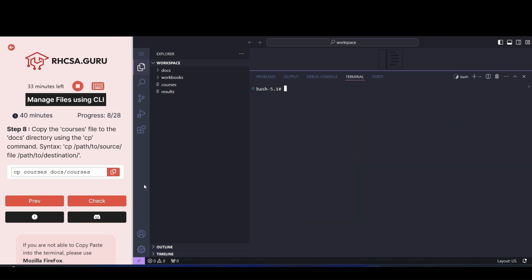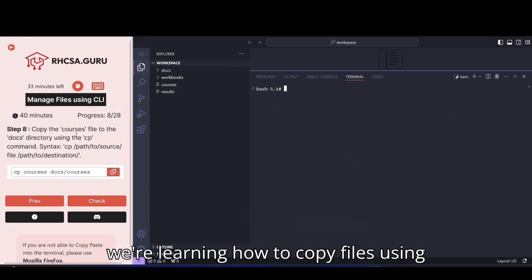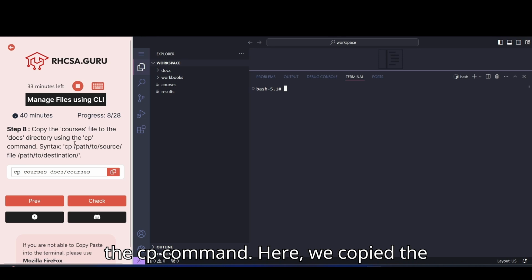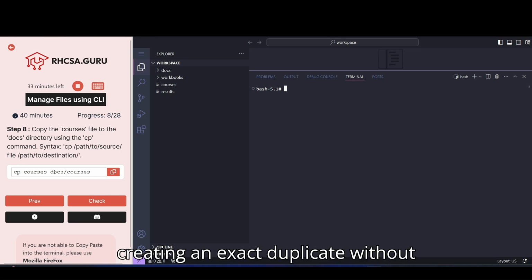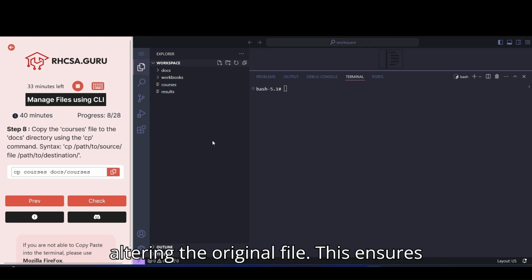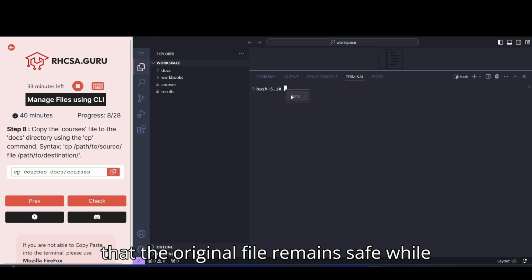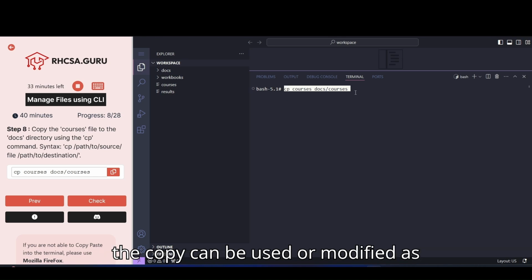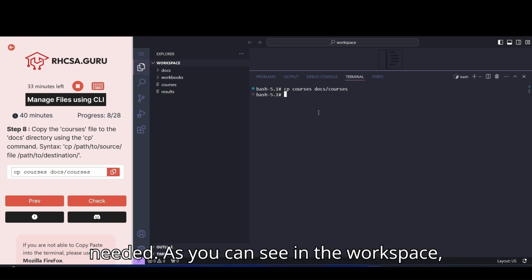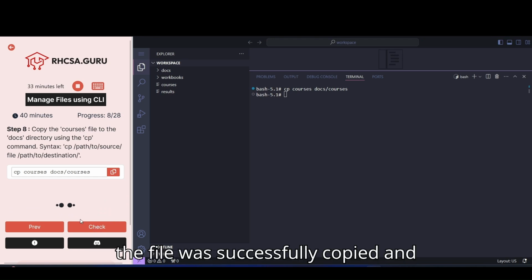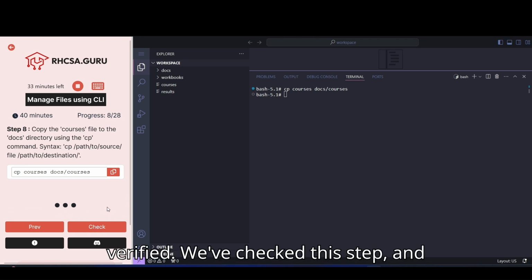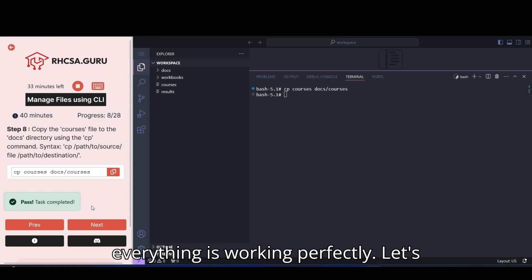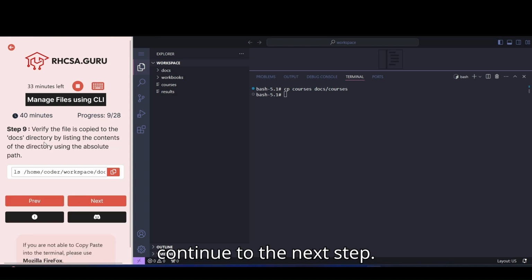Now in Step 8, we're learning how to copy files using the cp command. Here, we copied the courses file into the docs directory, creating an exact duplicate without altering the original file. This ensures that the original file remains safe while the copy can be used or modified as needed. As you can see in the workspace, the file was successfully copied and verified. We've checked this step, and everything is working perfectly. Let's continue to the next step.